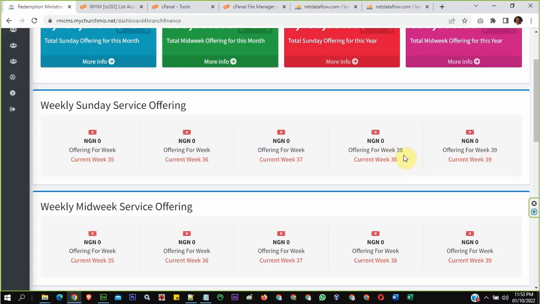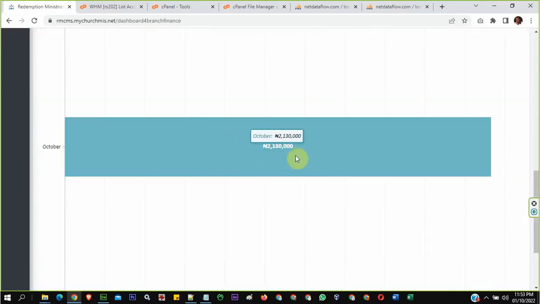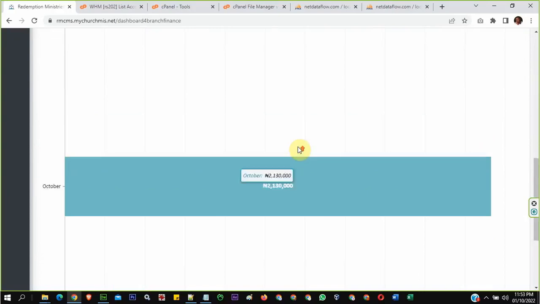This week is 39 actually, because today is Saturday. So this week is actually 39. And once we enter Sunday, we turn to 40, right? Now this would have shown records for September, but because there are no records for September, we are seeing zero. Something applicable to this one. But here you can see we have value for October. Now this 2.1 million is a combination of both midweeks and Sunday service.